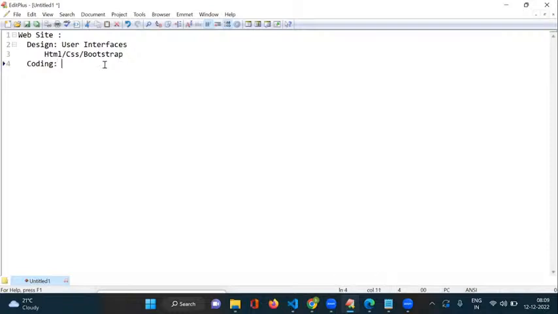And from the coding point of view, we have two types of scripting. One is client side script, and another one is server side script. The first one is client side script, and the second one is server side script. Client side script means it executes inside the browser.